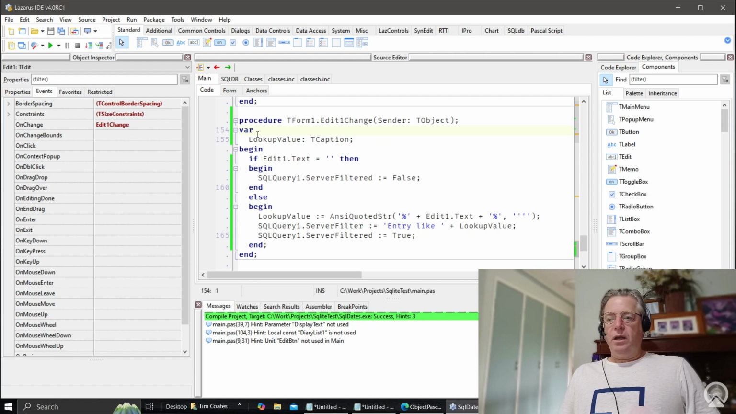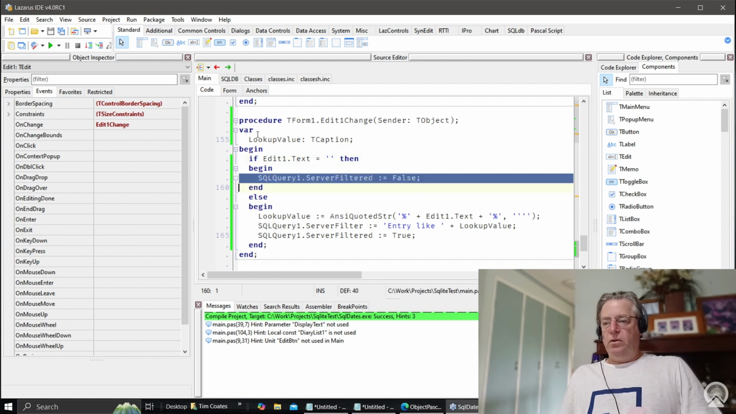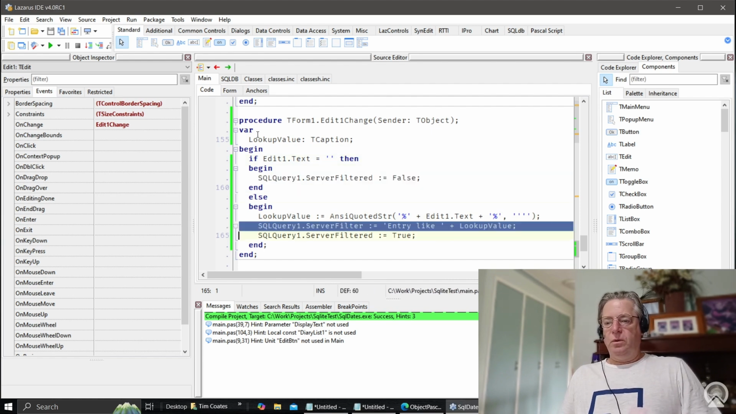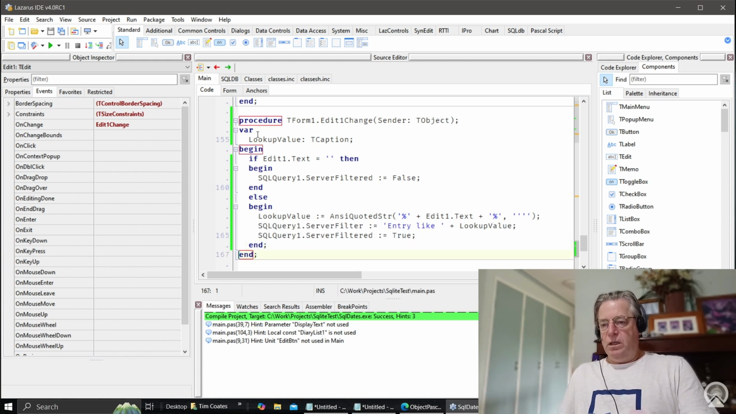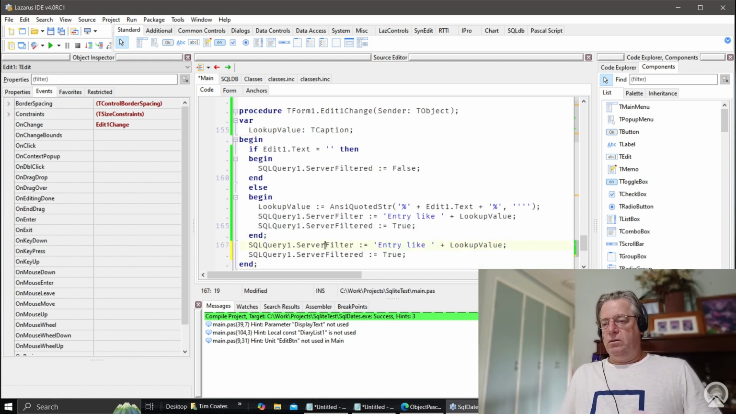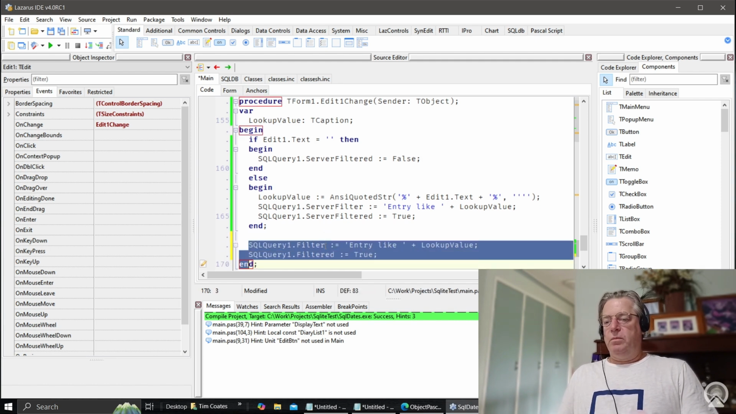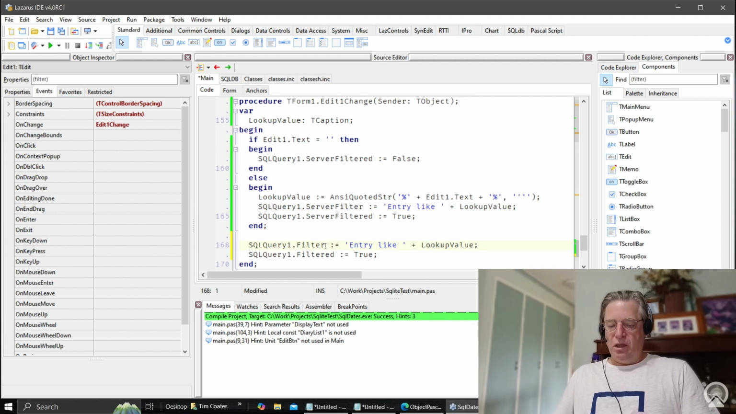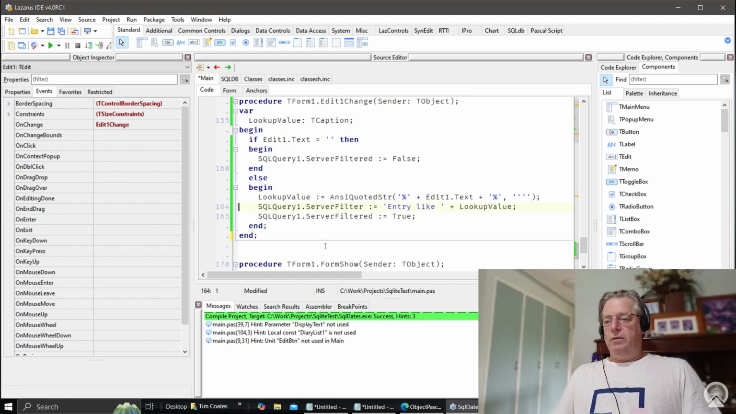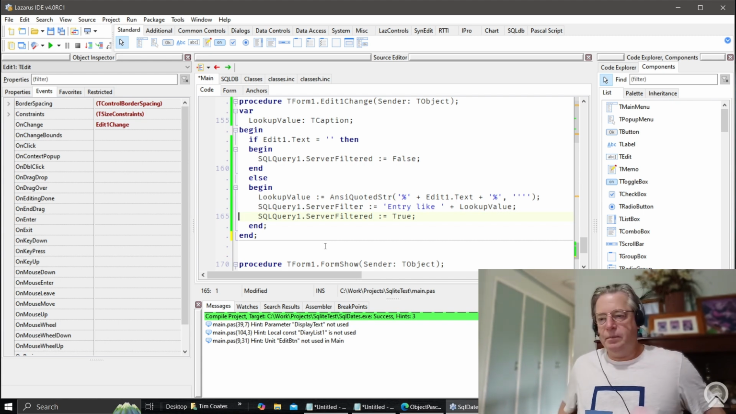Now we are using SQLite, so slightly different to other databases where you might be familiar with a Filter property and Filtered. Here we have to use ServerFiltered and ServerFilter. Ordinarily you might be doing something like that, but in this instance we have to do it this way. But otherwise the bit on the right hand side of the assignment is the same.